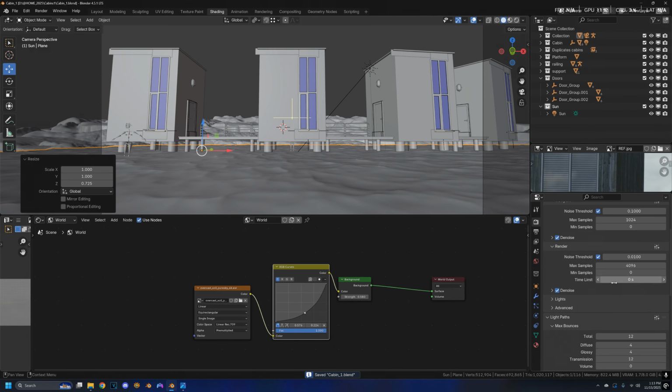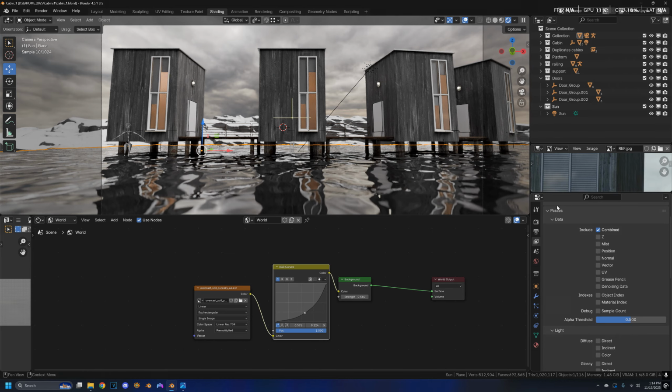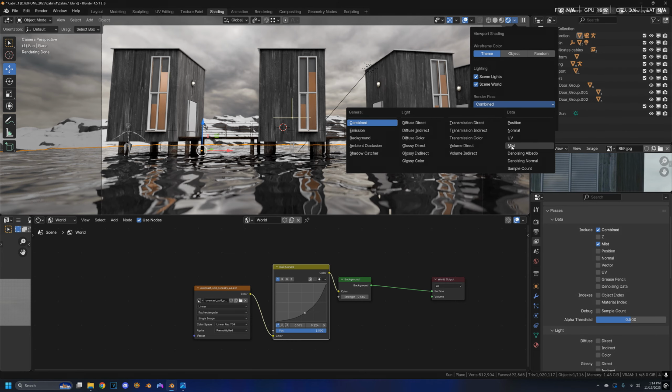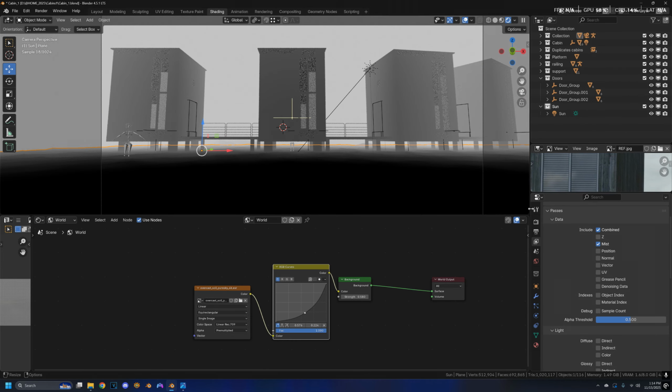Denoise, yep, denoise should be on, and let's enable some passes before we render. So let's just go into render view, and we're going to enable mist. Now to see the mist, go to this drop down menu, and render pass, mist. So instead of rendering with volumetric effects, we're going to save some time, and we're going to make your GPU pretty happy because we will do the mist in post.